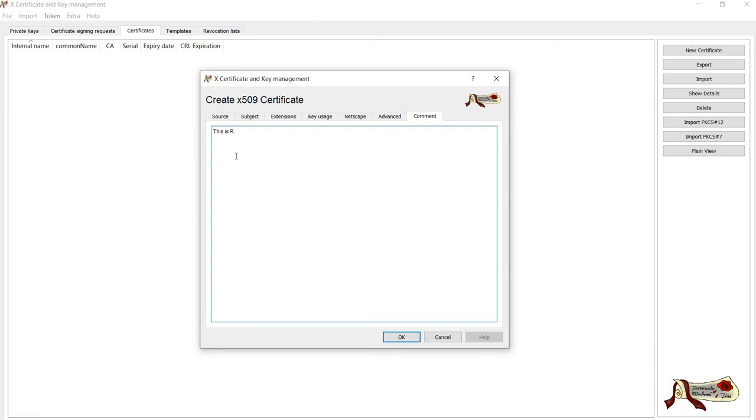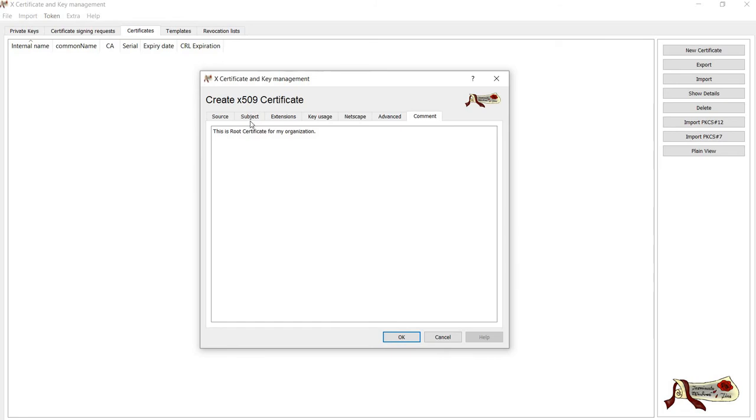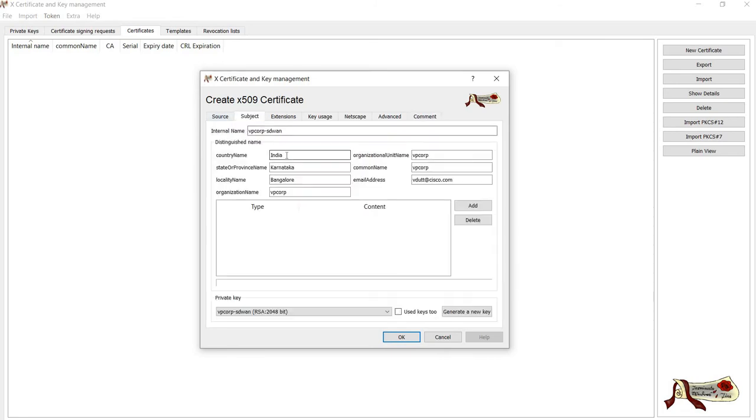Yes, so this is the root certificate for my organization. Here it is. Let's do okay. The following length restriction of RFC 3280 are violated. Country name is longer than... Okay, I want to edit it then. This should be IN. Okay.